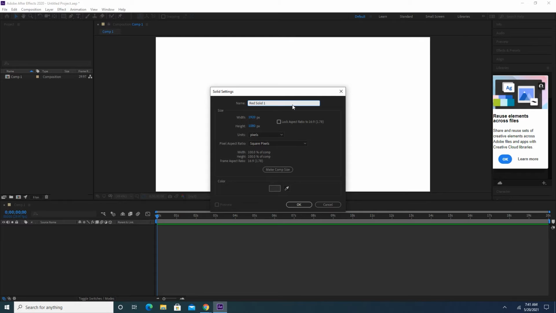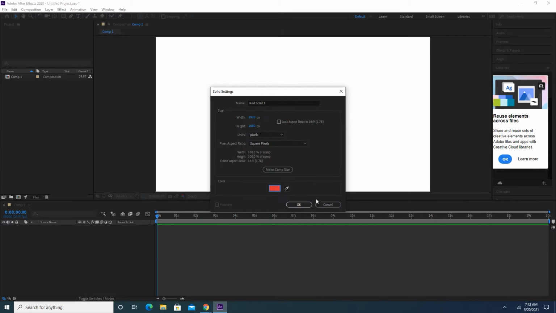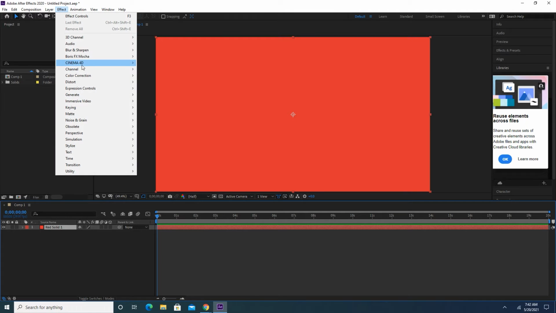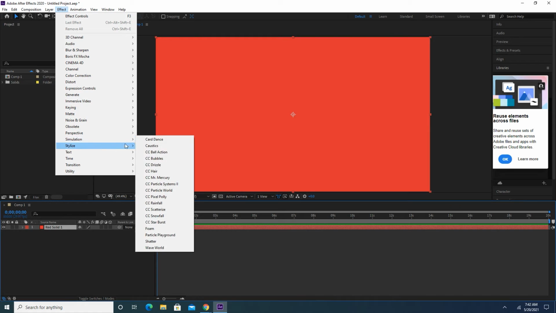Next, we're going to come up to Layer, New, Solid. Select Solid. So this pops up, you can name it whatever you want, it doesn't matter. Go over to your color and you can select whatever color you want. This is going to be the color inside your lava lamp. I'm going to go ahead and choose red. You can choose whatever color you want and then press OK.